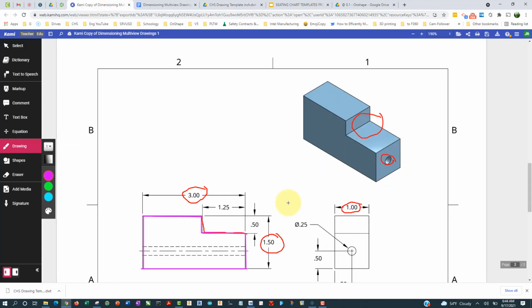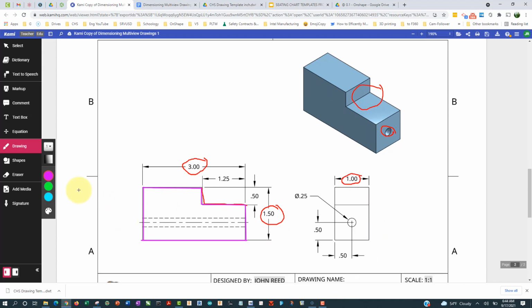I think it is. So let's go ahead and make that hole. And for the hole, you can see that it's right here, and I've got a diameter of 1/4 of an inch.